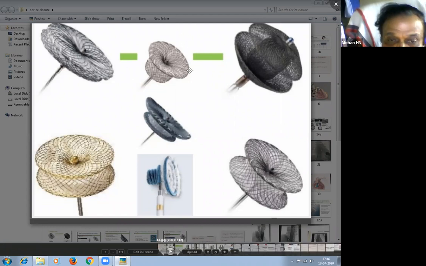Okay, so this is the ADO 1 device, Amplatzer duct occluder 1, and this is the ADO 2 device. In the ADO device, here it is fixed. The waist length from here to here is 7 millimeter. More than 10 by 12, it is 8 millimeter waist length. Sorry, it's 7 up to 10. More than that, 12 by 10 and all, 8 millimeter from here to here.